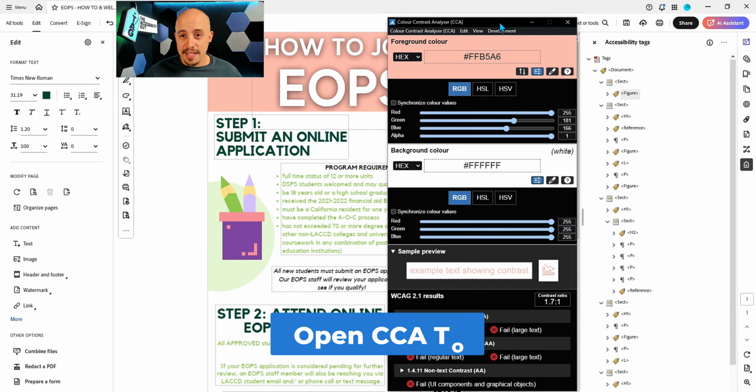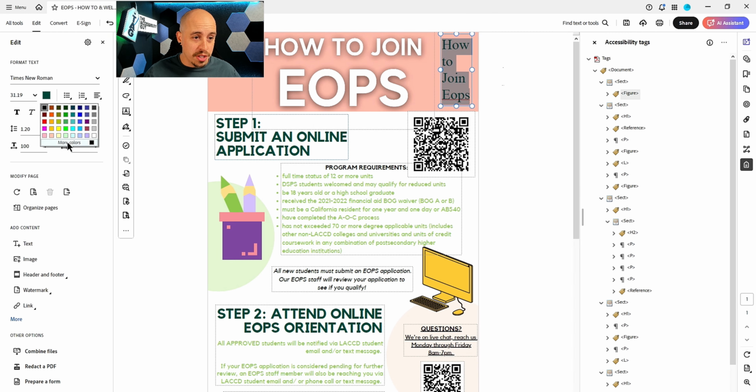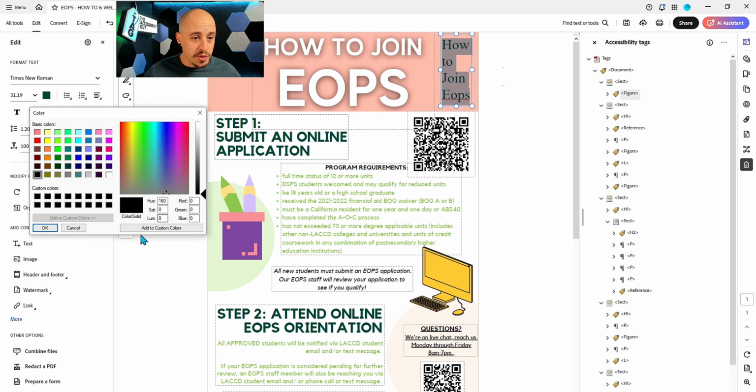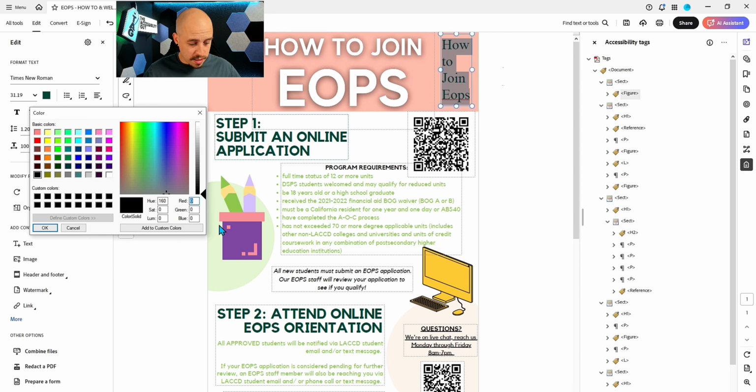So I use my CCA tool, and I now have the hex code color for the font that I wanna change the color to. More colors. Let's do, oh my gosh, it's gonna make me type in my color palette. I believe it's RGB here. So we've got 255, 181, 166.